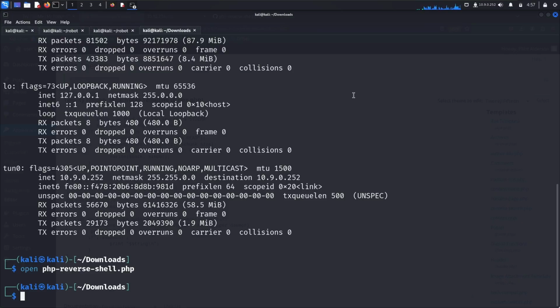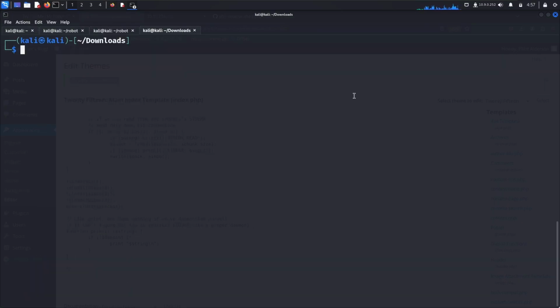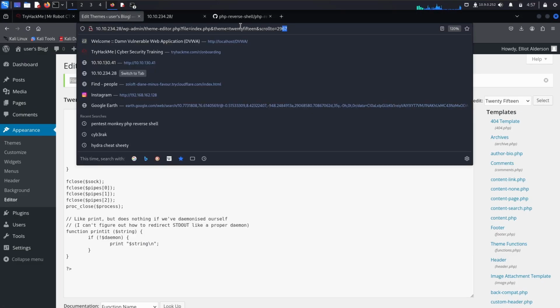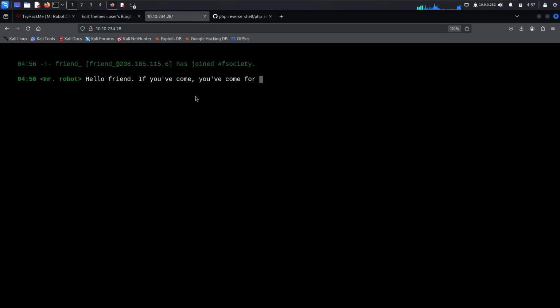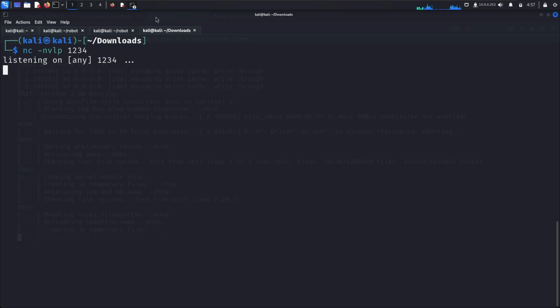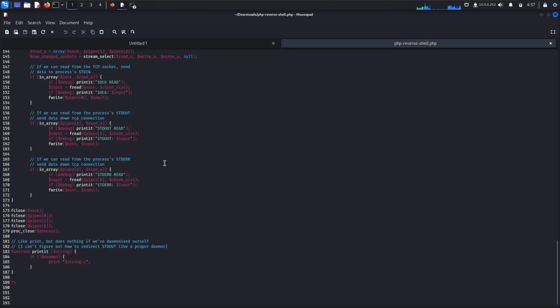Now I'm clearing the terminal window, and I'm starting netcat: netcat -nvlp, for numeric, verbose, listen, port, and 1234 is the port number that we put in the PHP reverse shell. Now we are going to visit the index page. I'm refreshing the index page and nothing happened. No connection received. So basically it doesn't work.